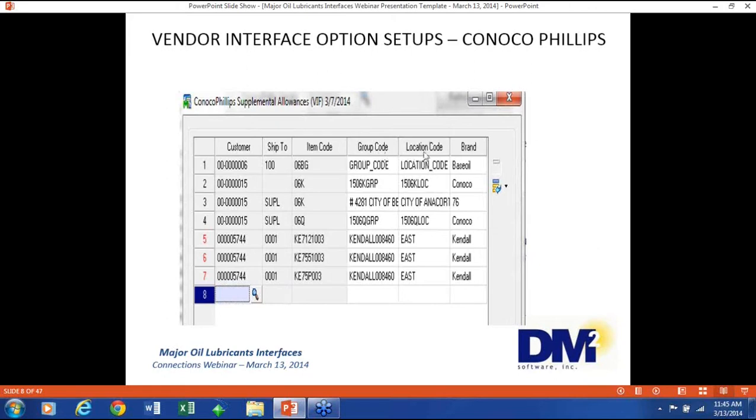ConocoPhillips uses a group code, a location, and a brand. These are critical pieces of information that they want you to include in your order information. I just made these up, but they'll provide you with that. So it's really simple. You're just plugging along, and when you're putting your accounts in, you just enter account number and ship to. You can drop down and select the item code. And you can use your ALE lookups to minimize the amount of information on your drop-down to only include Conoco products.